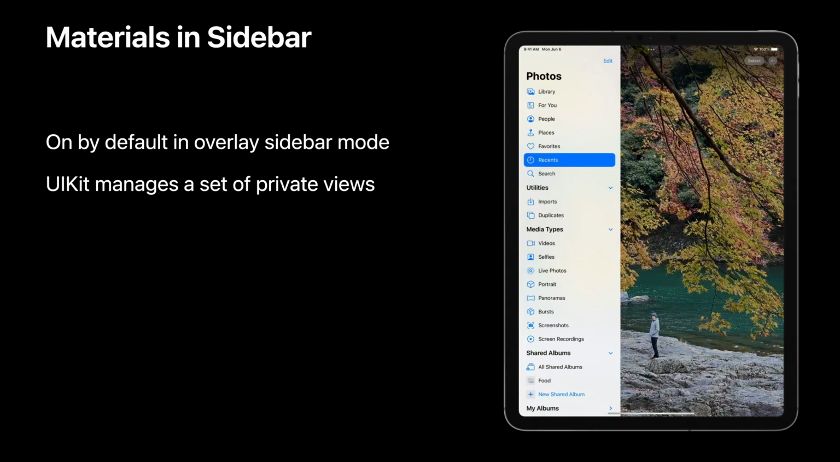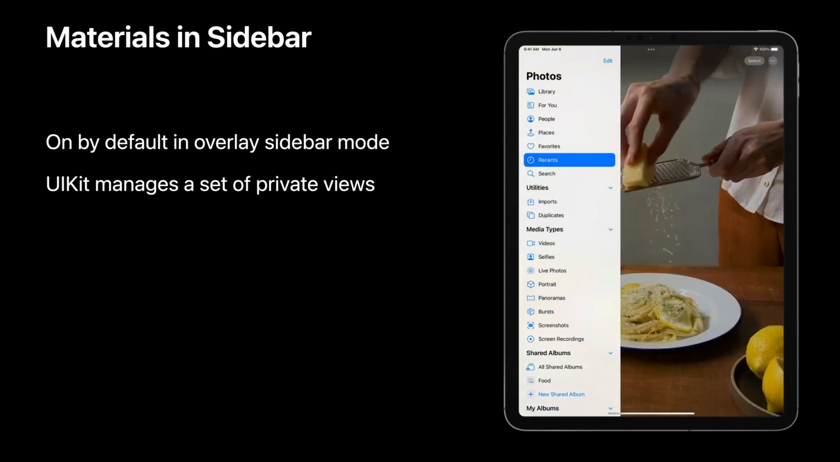There is one visual UI update I'd like to cover. In iOS 16, the sidebar in slide over mode automatically becomes vibrant without any additional code. To achieve this, UIKit manages a set of private views on your behalf.